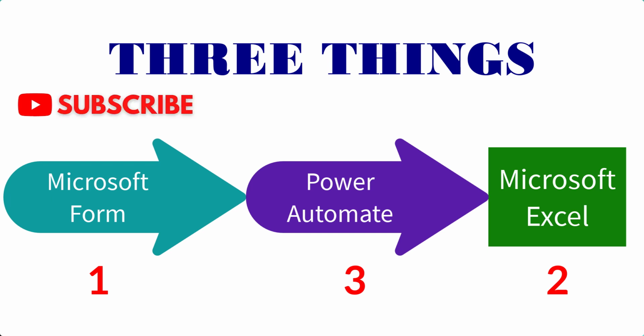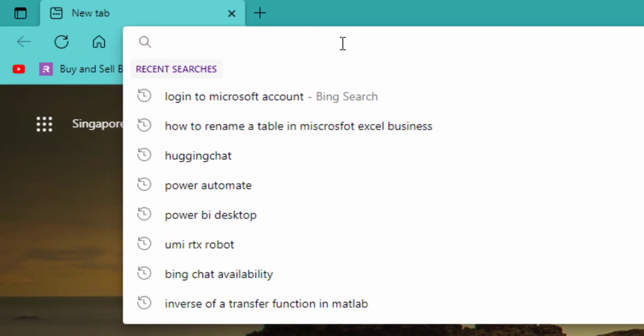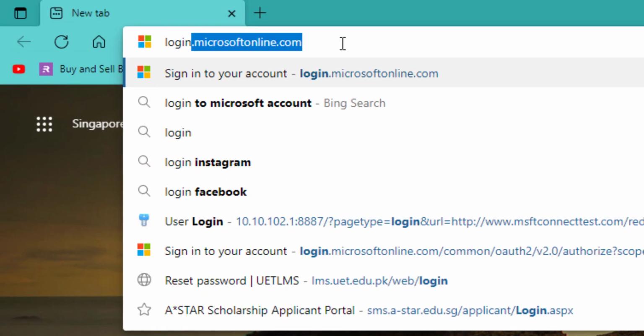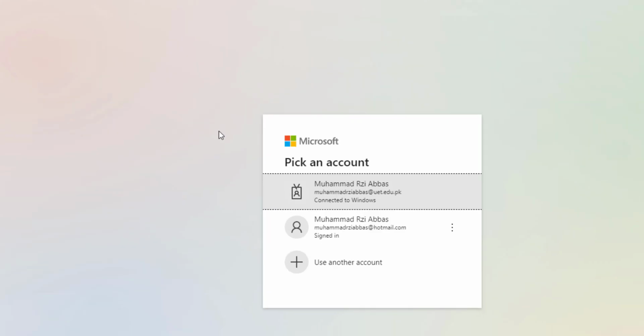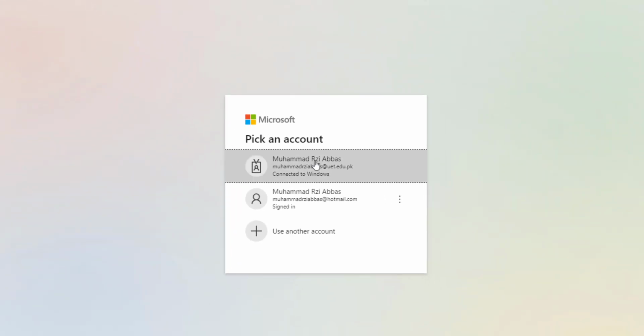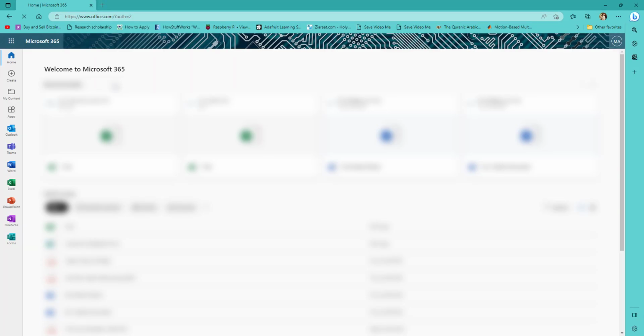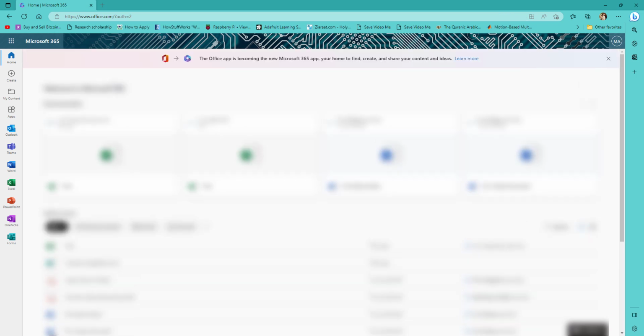So let's get started. Open your web browser and go to login.microsoftonline.com. Log in with your organizational account. And as I said, we need three things, that is the Microsoft Form, the Excel sheet, and the Power Automate flow. So I'm going to create these three things step by step.